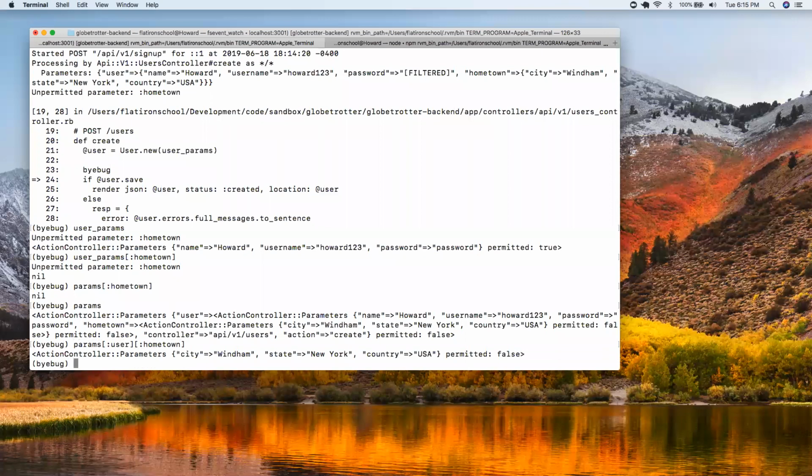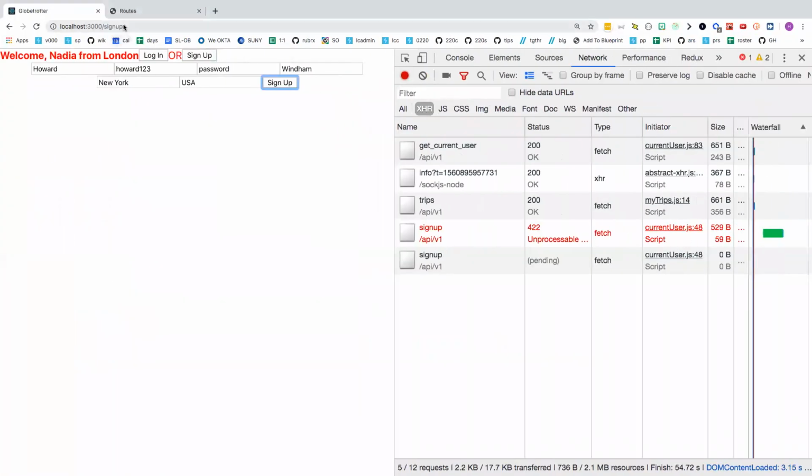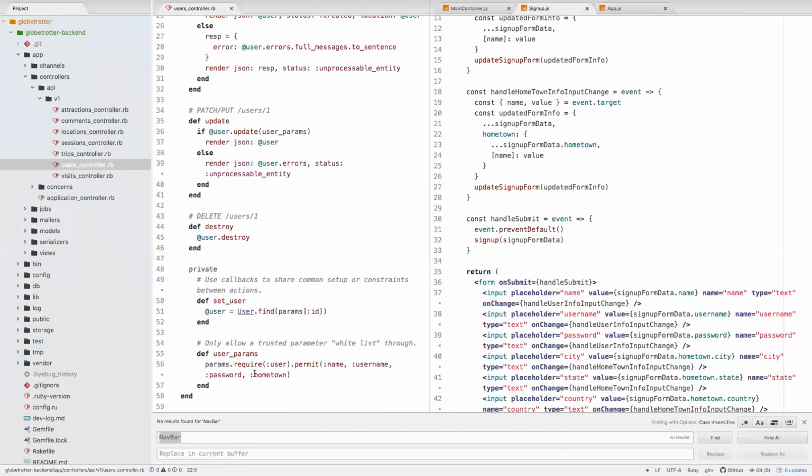So let's see. User params. What are we getting for user params? Just name, username, password. Didn't I add hometown to that mix? Oh, does anyone know what the problem is that I have here? It has to do with strong params. If one of these is a nested attribute, what steps do I have to take to allow that through?